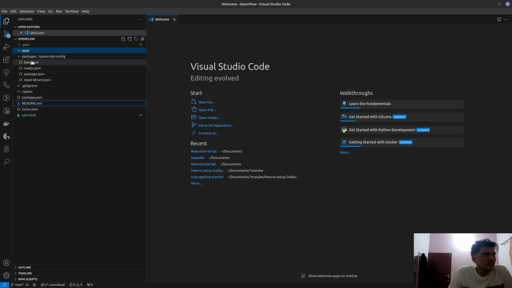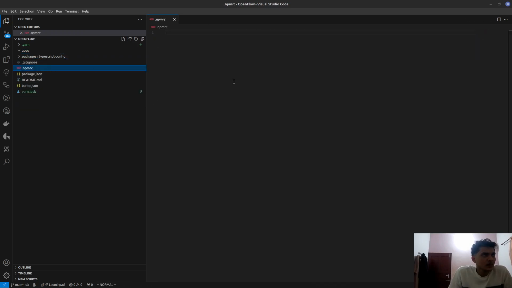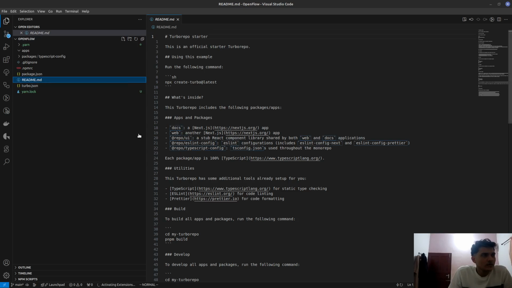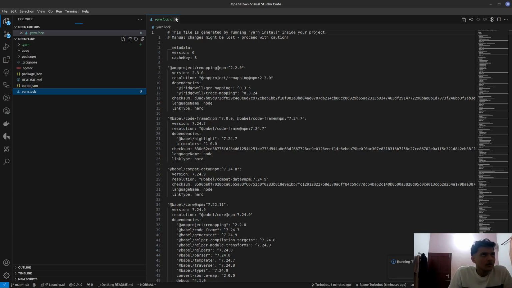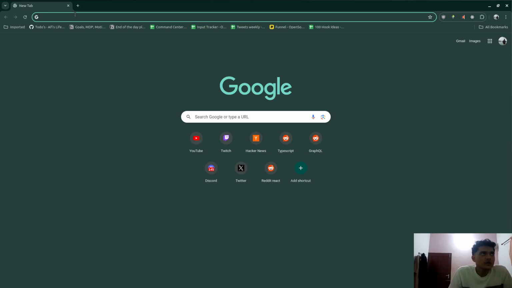Delete. Right. So I might change this to Remix. npmrc. There's nothing inside this, huh? Okay. Let's delete this readme file. I don't want that. And then we have our turbo.json and yarn.lock. All right. Let's go ahead and then install Remix.